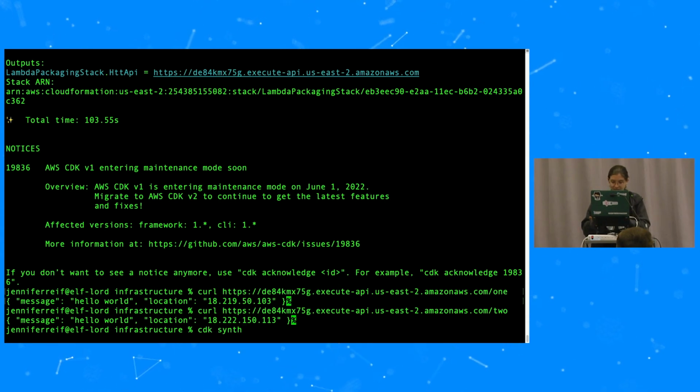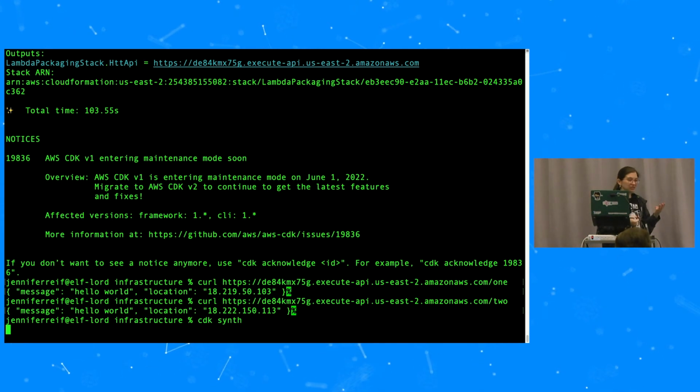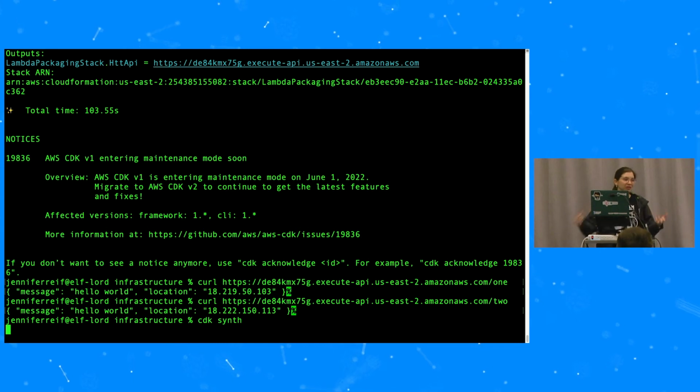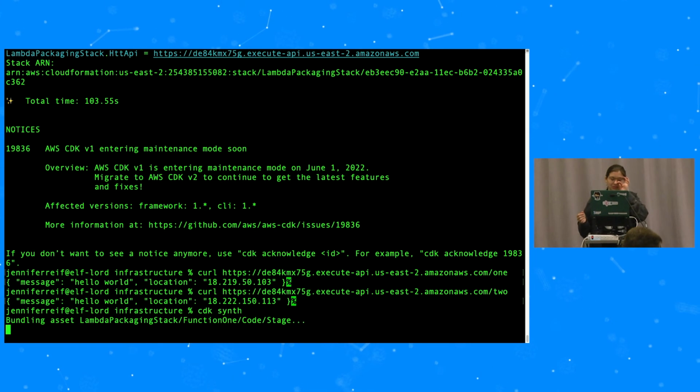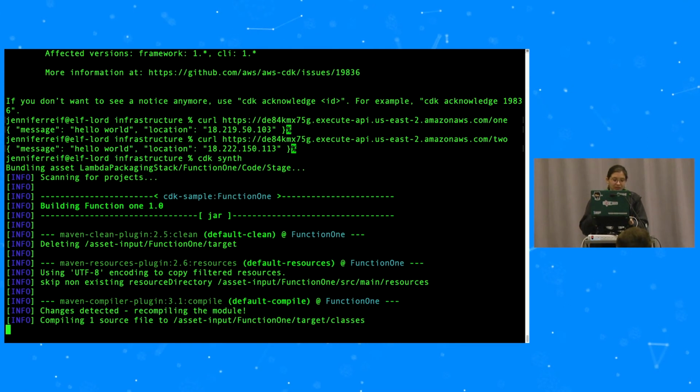Go back to our CDK synth. And then after that finishes up, then we'll deploy. Now we have 3 functions, so it's going to build each one of those and package them up. So that's what the synth is going to do, and then we'll come back and deploy. So that'll take a couple of seconds.